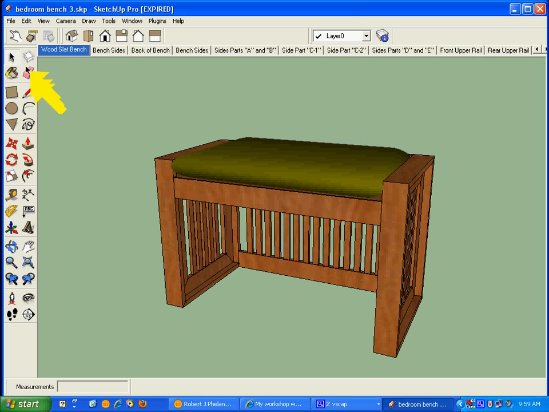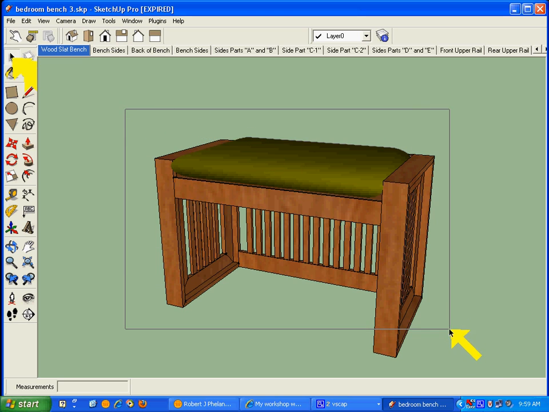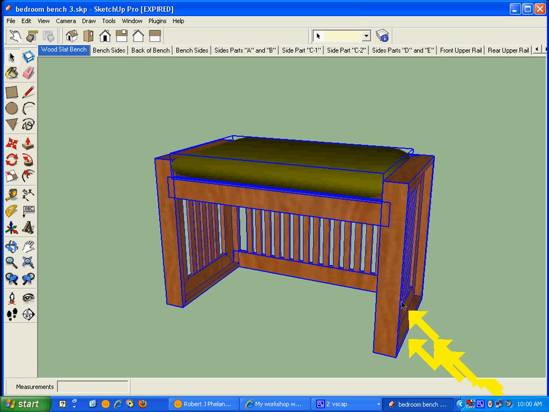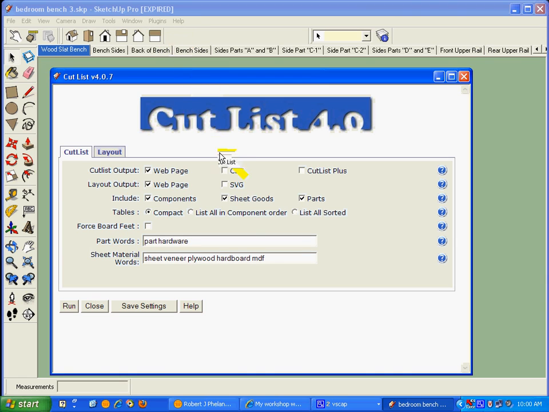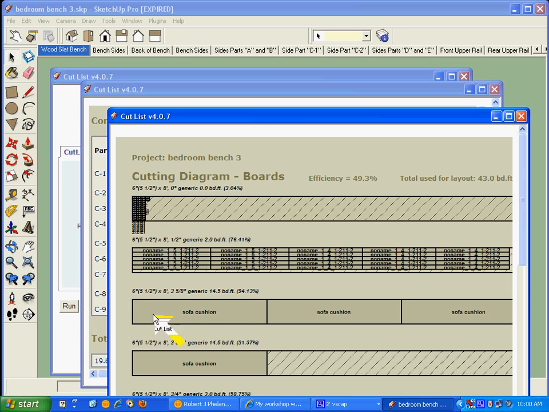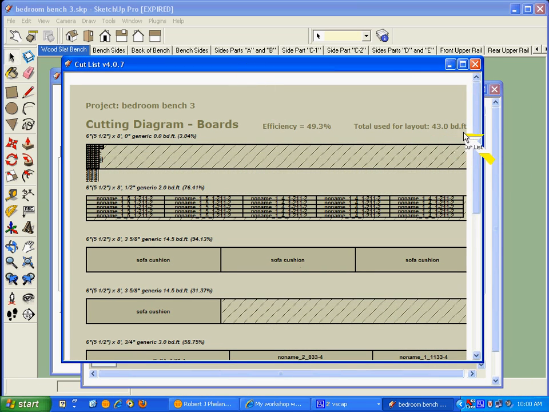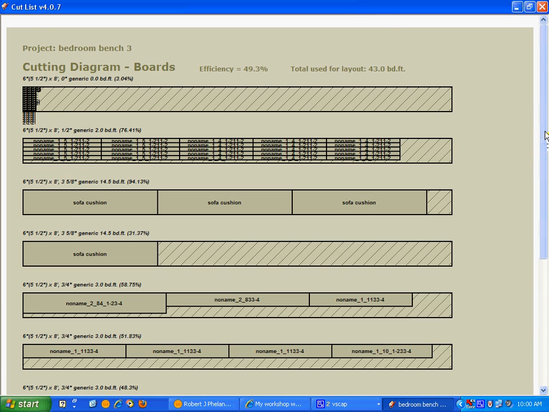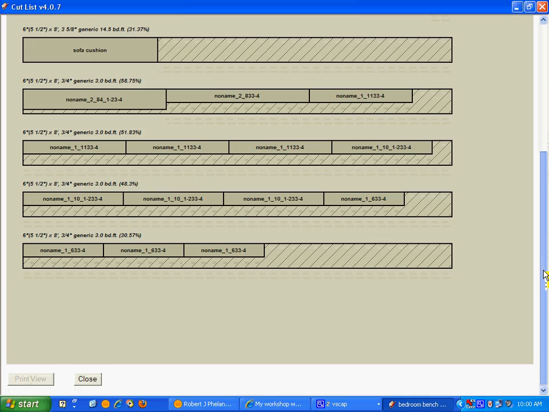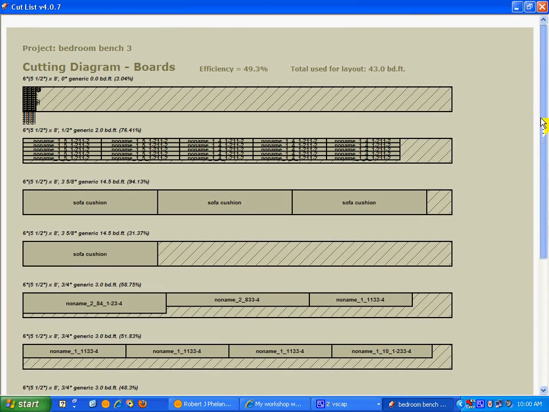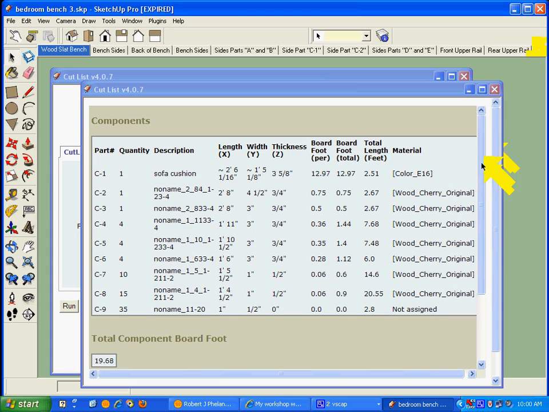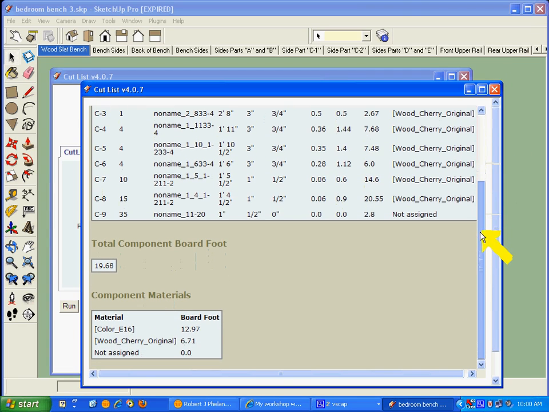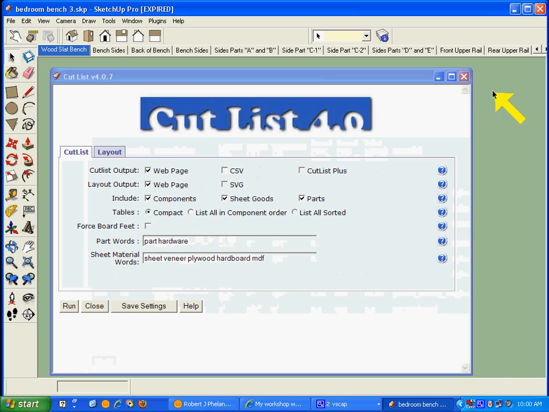And the other thing that it has, and I haven't done a lot with this yet, but if you select the entire model, there's a plugin called Cut List that you can go into. I haven't played with this a lot to understand what all the features are. But if you do a cut list and run it, it'll actually give you a cutting diagram of what you need in order to make whatever it is you just designed. Again, I haven't messed with this a whole lot. I just put it in there not too long ago, but it is a feature that is available.